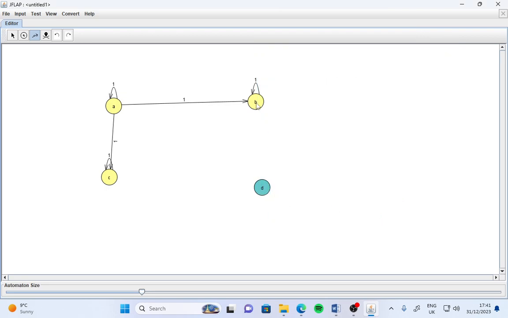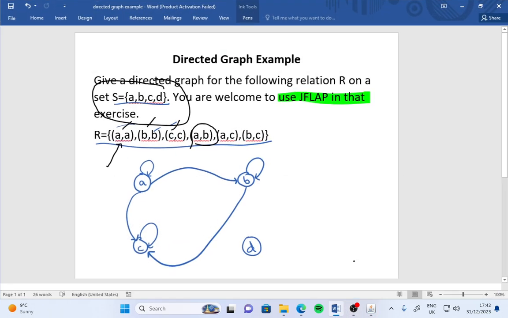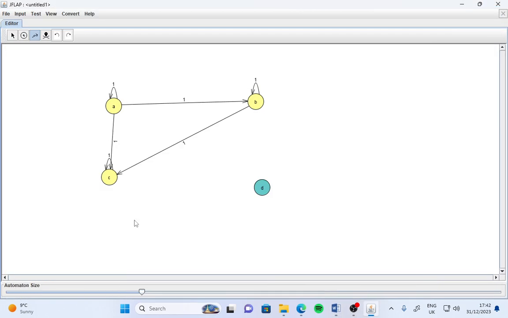So for B to C, first click inside B, then don't release the mouse button. Keep pressing the mouse button and release when you come inside the circle of C, and then you can label it. So now this is the directed graph that we have made manually, and now it is here in JFLAP. If you have any query, you may ask. If you do anything wrong, you can click here and delete it in this way. Okay, this is here.